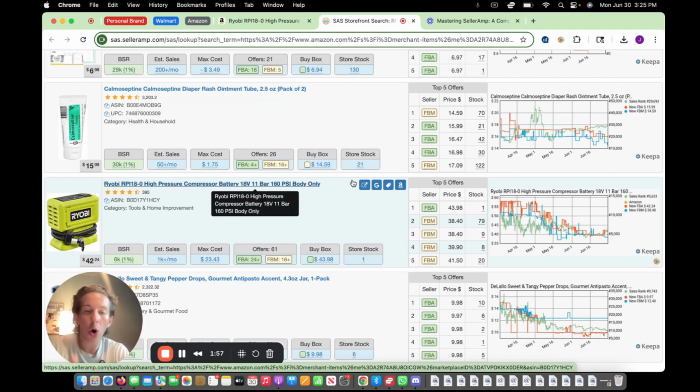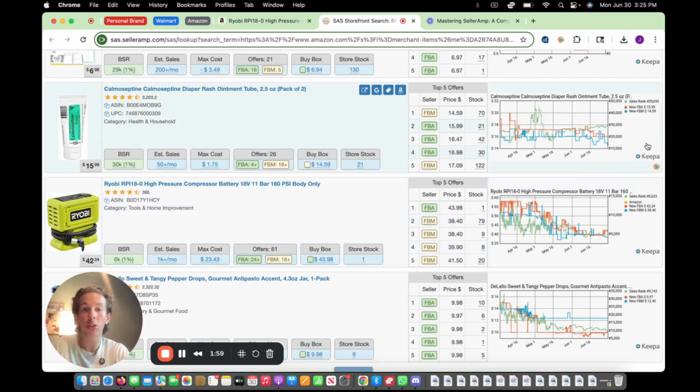And SellerAmp also links with Keepa, which is also the second biggest software you need with Amazon when analyzing products. It links with Keepa where you basically get a quick presentation of the Keepa chart on the right side of the seller. So right in front of you, you can see how well the product sells, what other sellers are selling. You can see the Keepa chart on the far right. And I didn't even mention, in the middle, you can see the top 5 offers provided by SellerAmp, right?